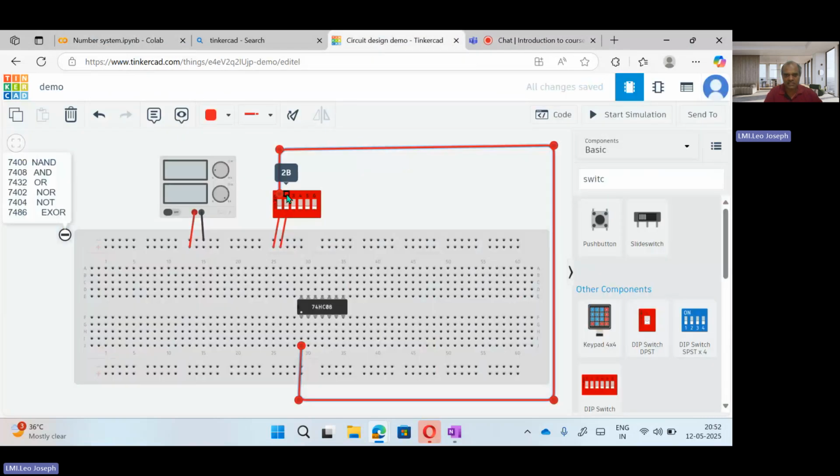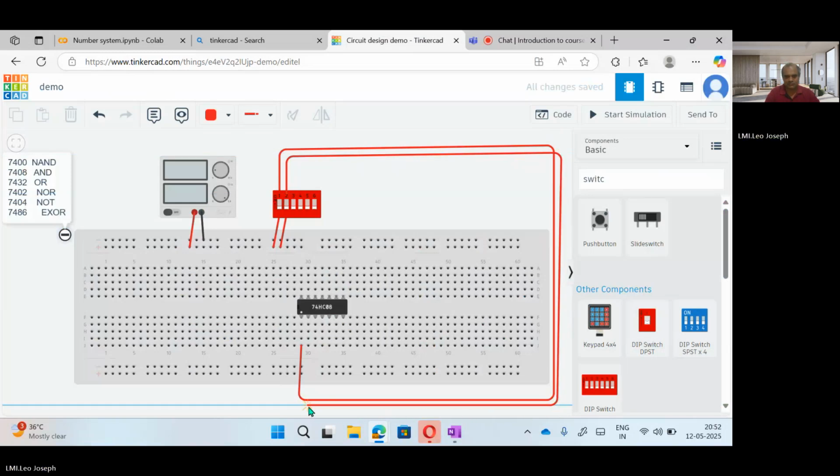So I will take another wire and give it to the second pin. And I am giving it to the second pin. Okay, now input A and input B are done.